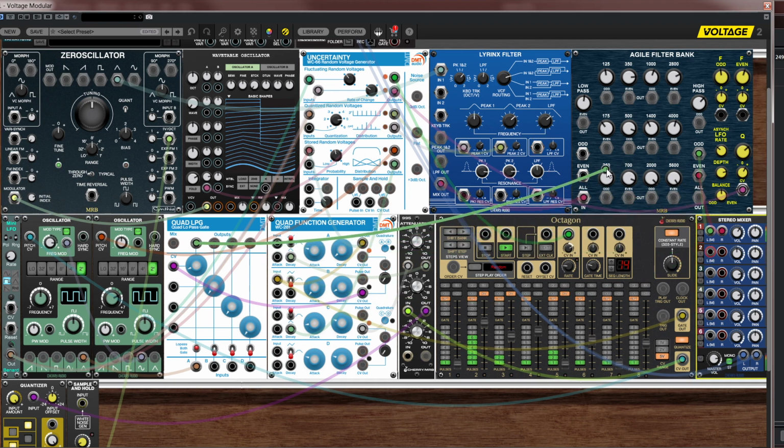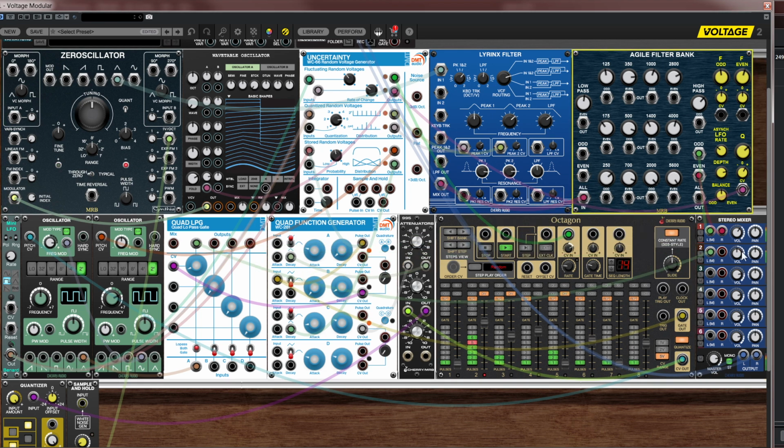We can try running this one to the filter bank as well. This makes it a little faint. So we'll turn down this filter bank and we'll run out of the filter to its own channel on the mixer. And balance that with the filter bank. Slow down these clocks.